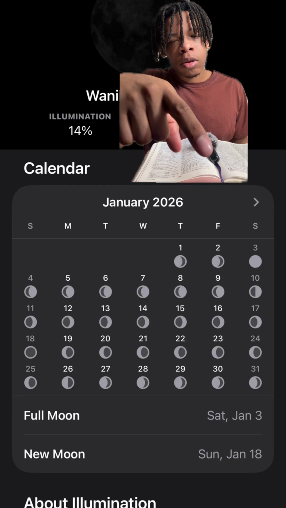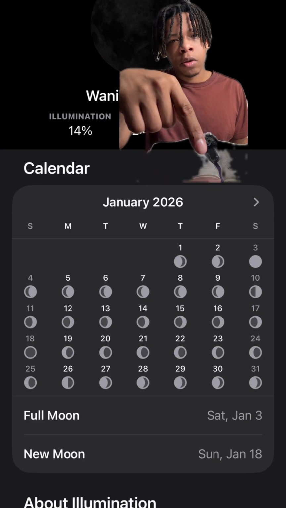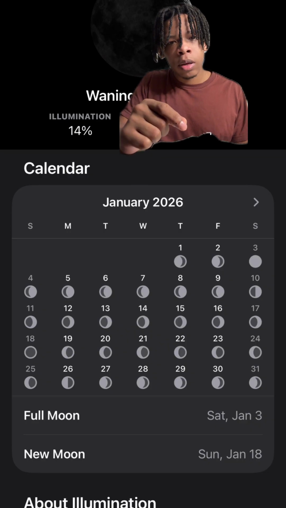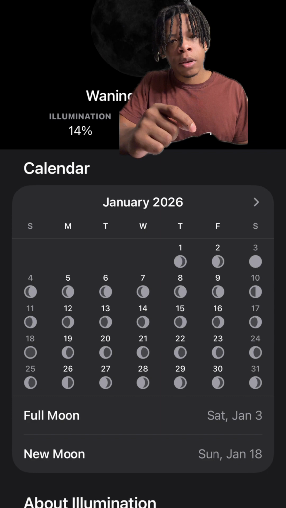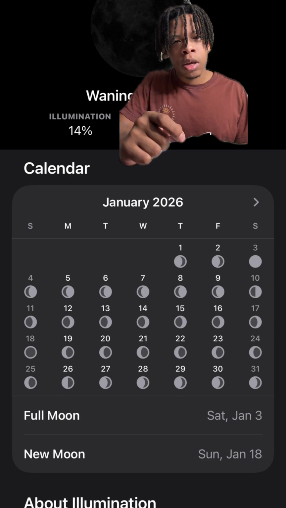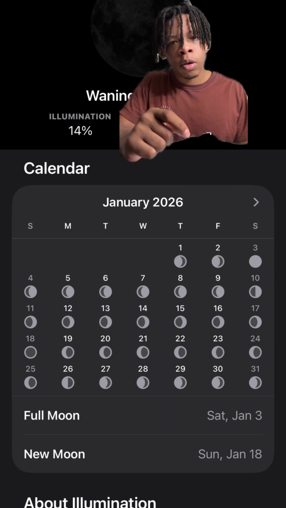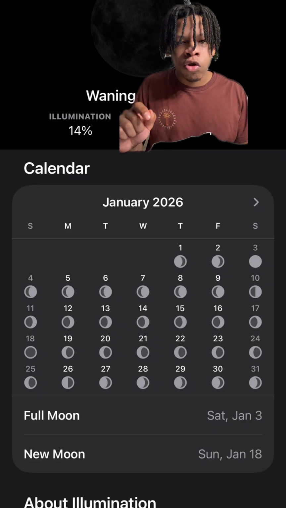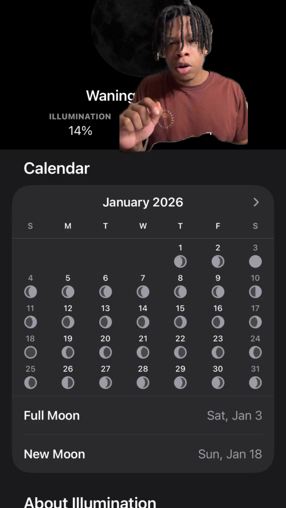In it, drop down one from where the full moon is on January 3rd. January 10th, that is the third Shabbat. Drop down again. January 17th is the fourth Shabbat. The next day, as you see right there on January 18th, a new moon.